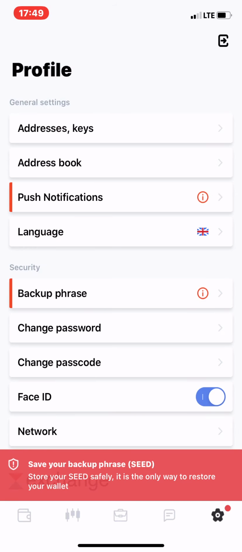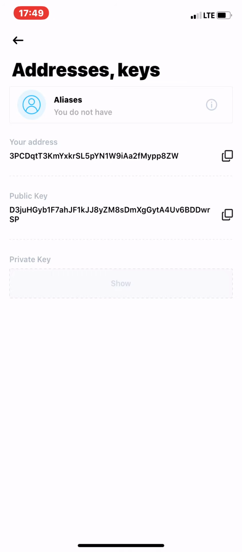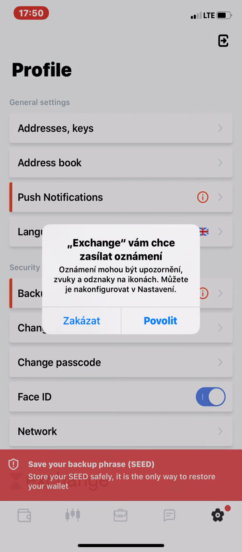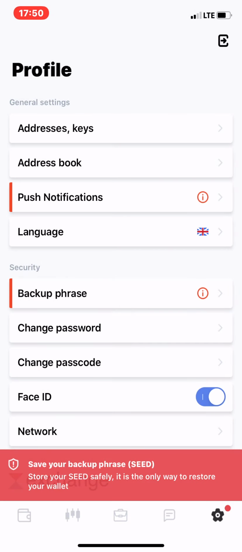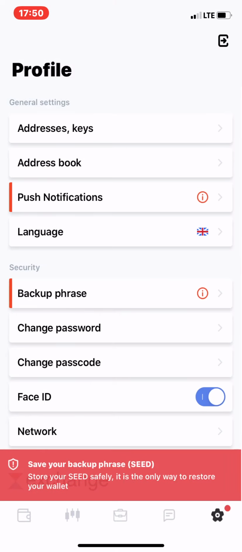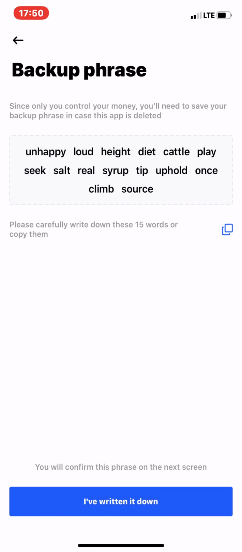What is important also is, again, the security, where you have your addresses and public keys, and also the ability to create an alias, or here I have the address book, which I believe is where you put in the addresses of the people you usually make transactions with. Push notifications, you can either allow them or not. Your language, which is pretty limited, you can either have English or Russian. Backup phrase, here is your backup phrase, which you have to write down, again, on an offline piece of paper.